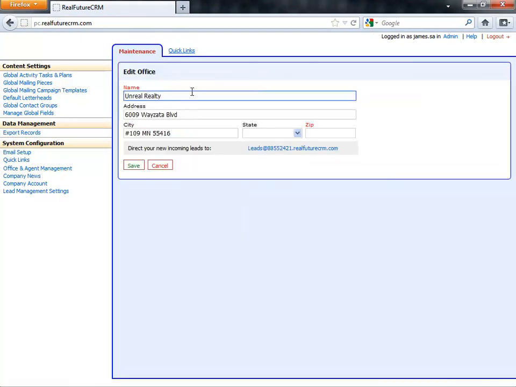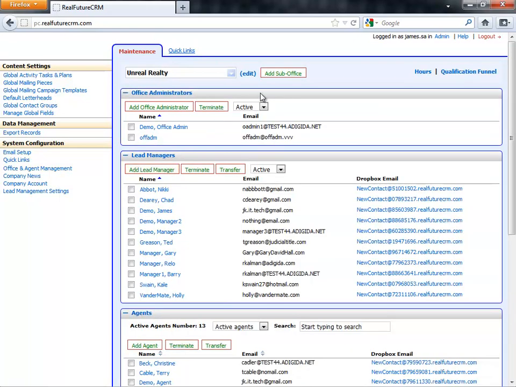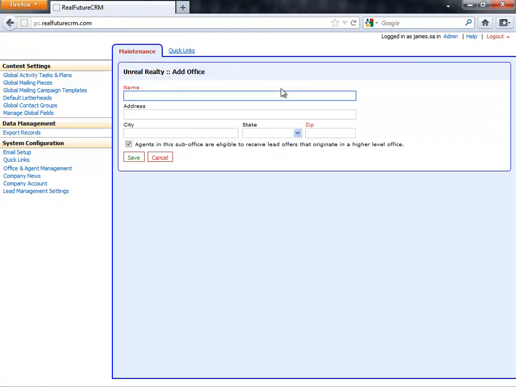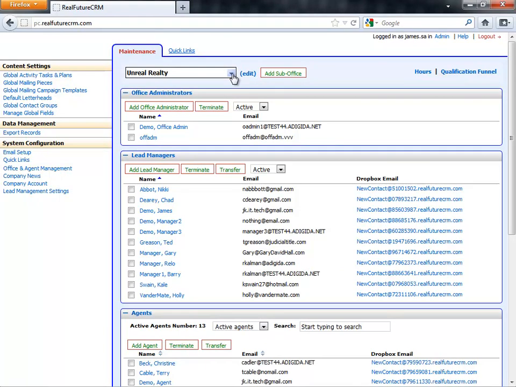If I click Edit, I have a screen that brings me more information about my office. I also get the email address to where I can direct leads to come into the system. This email address is where I'd want to forward Zillow, Realtor, and any other third-party lead source providers. I can also add another office. Enter in the information and click Save, and from there, the office will be in the drop-down.